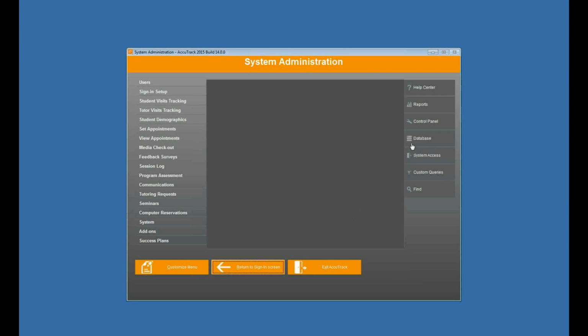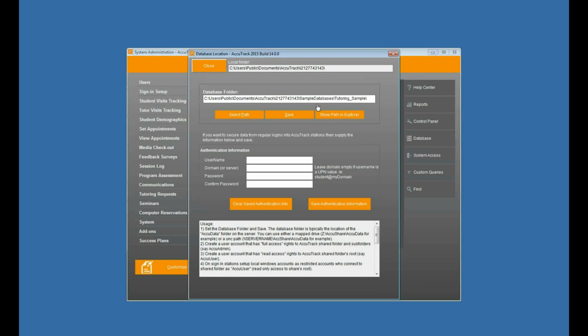And then if I log in here and go to my database location, as I said, it's pointing to a tutoring sample database out on its own public folder. Now this folder is generated by the system, and it's based on the path where AccuTrack is installed. In this case, it's C program files x86 Accu 2015.